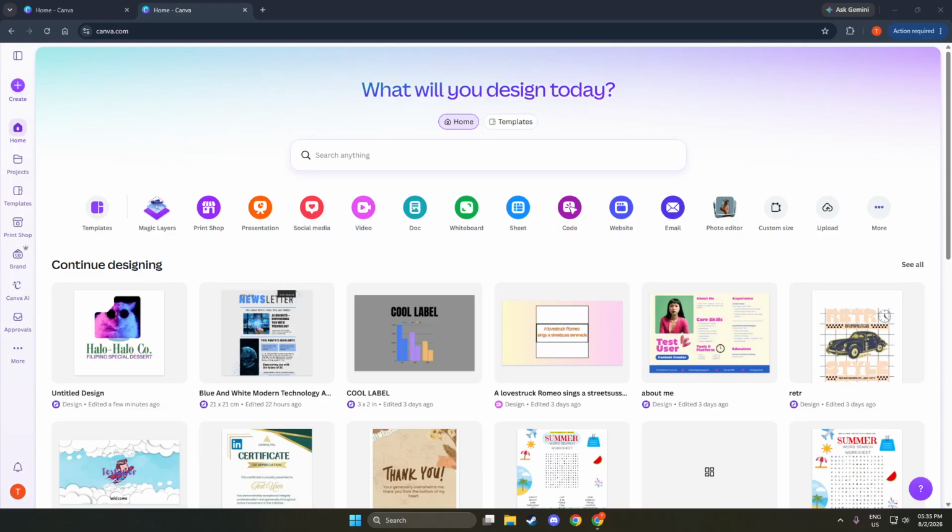Now let us start by refreshing Canva. On your browser, click the reload button so the current Canva page fully reloads. You should see the Canva loading screen for a moment, then your dashboard or design will appear again. This clears out any temporary glitch in the page, which is a very common reason the share option suddenly fails.